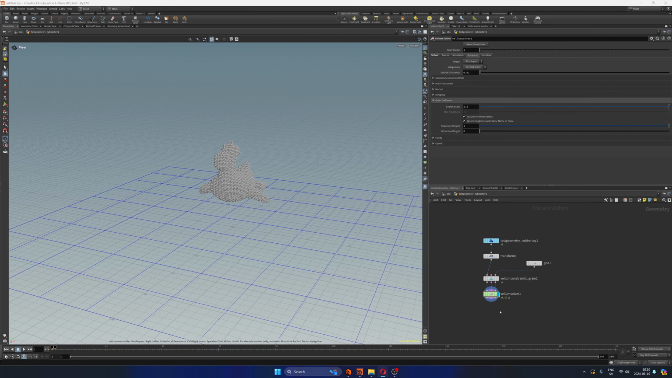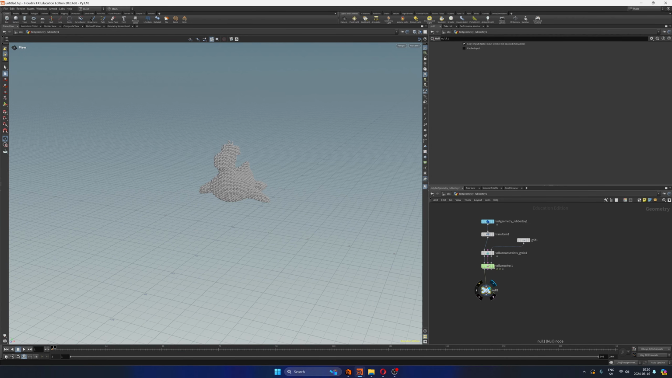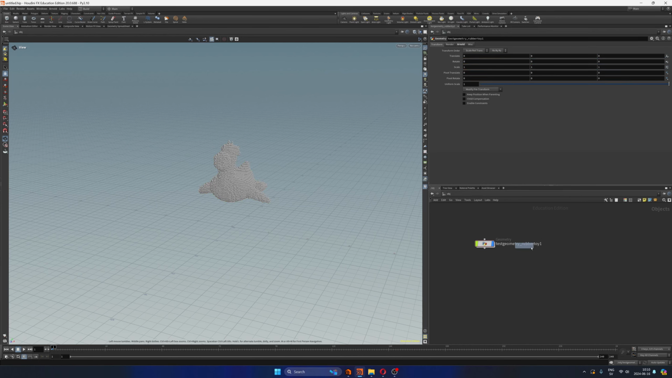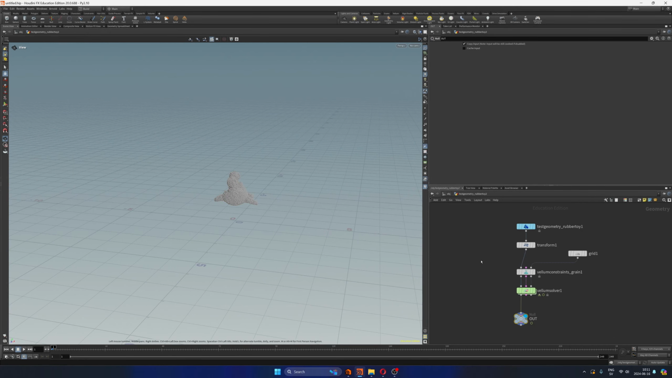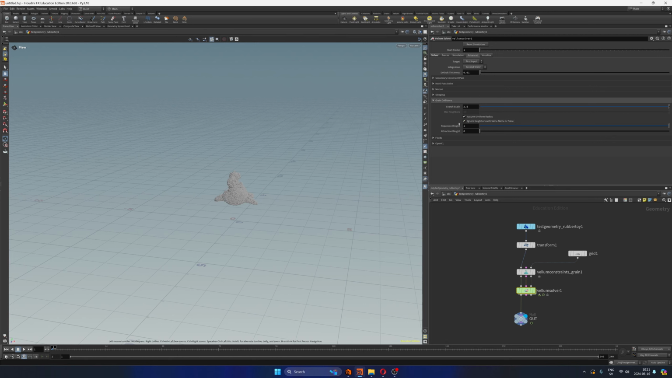And now we can compare that with something else. So let's add a null here, call this one out. All right, and let's make a copy of this rubber toy. Okay, I'm going to move this one maybe like minus 3. Okay, something like that. All right, so let's go back here. And the first one had these two parameters as default, right? So we know what we're going to get. Let's take a look at that later in a flipbook.